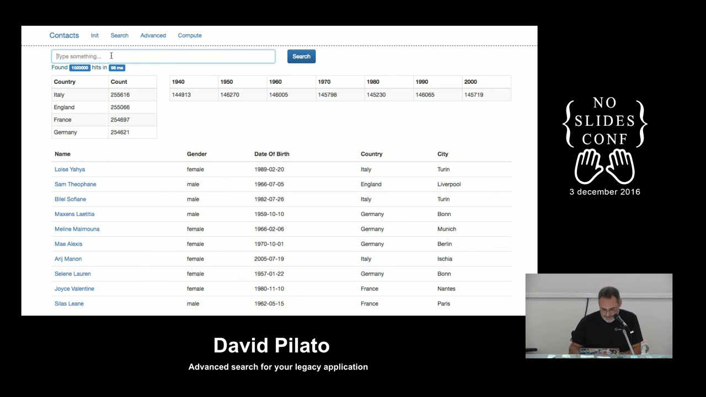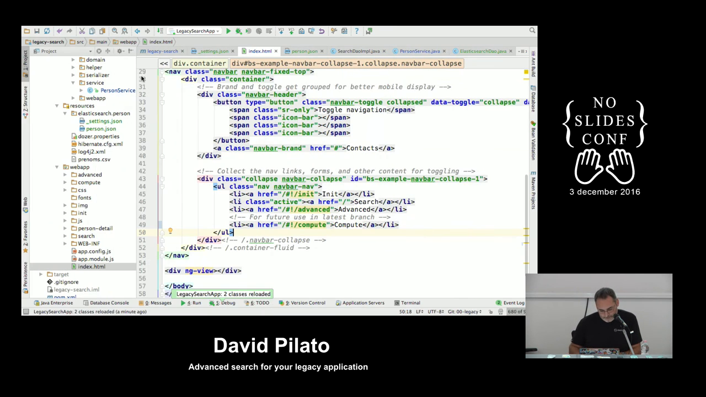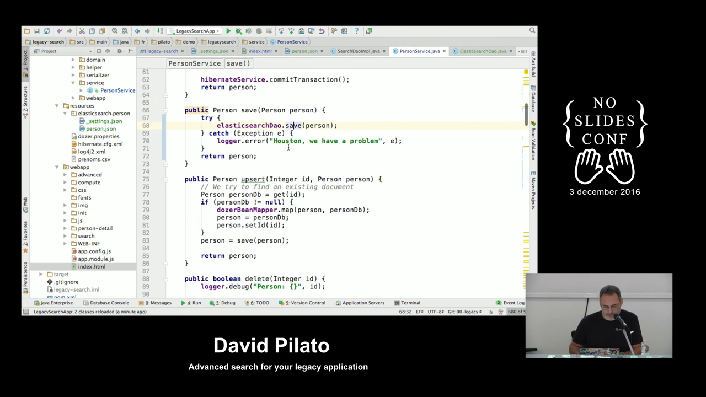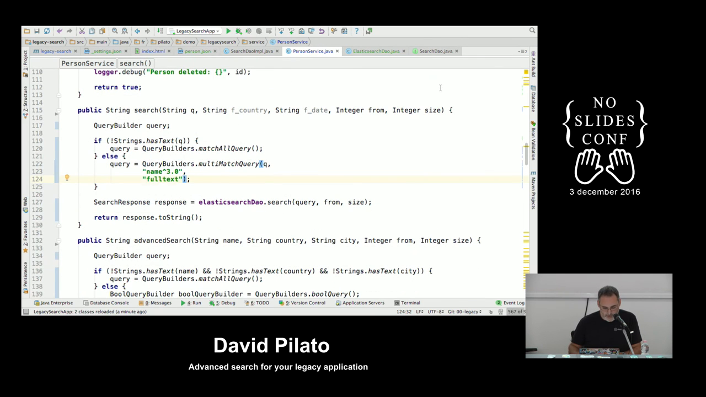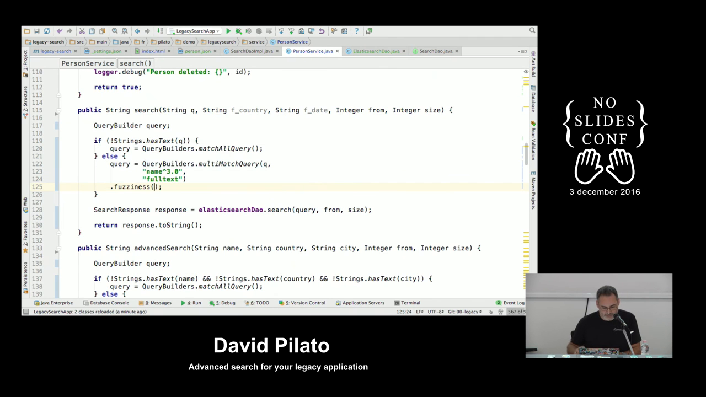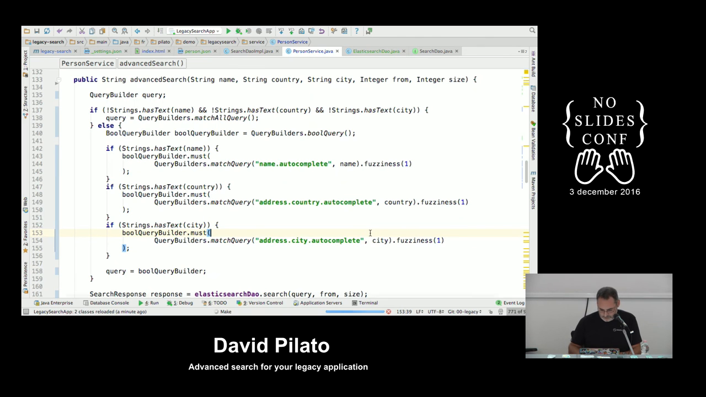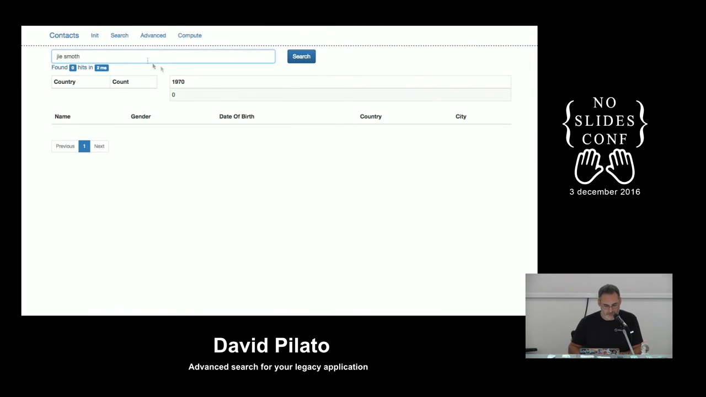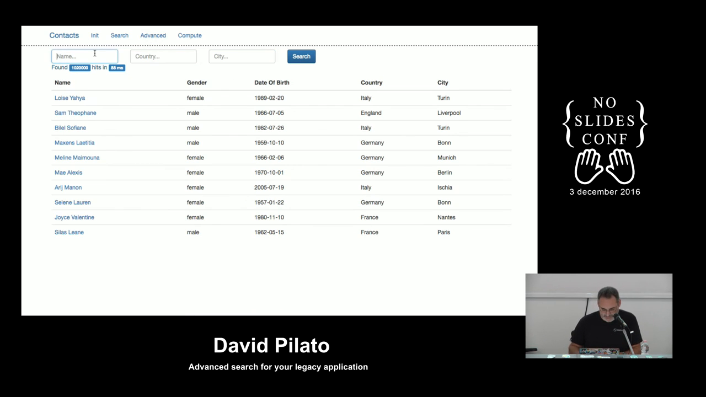Okay, let's finish with something else. GSmooth is not working. Okay, I can fix that. Just a simple thing here in the search method. We can say here with our multi-match query, just add a fuzziness parameter. I want to allow a distance of one. And I can apply also this fuzziness parameter to this one, and this one. Okay. So if I'm searching for GSmooth, now I have my result back because GSmooth is similar to Joe Smith.